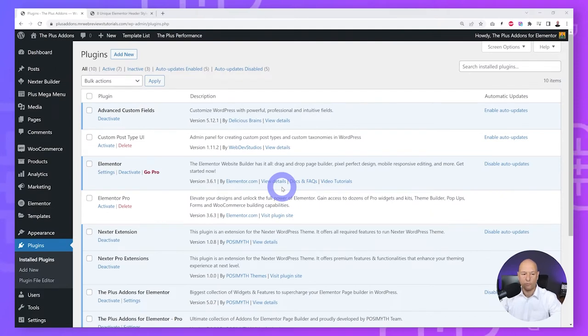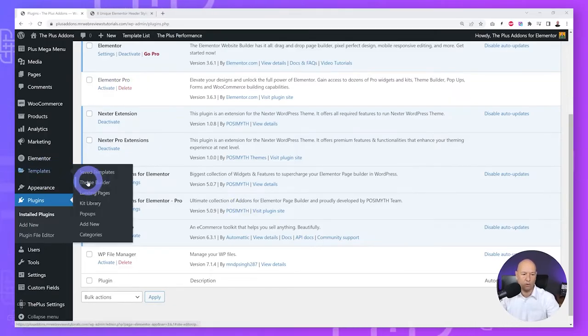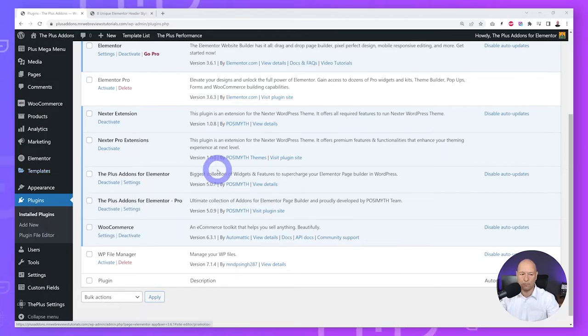Okay, so our first required plugin is our page builder, so Elementor. Clearly, we need this, and we need the Plus add-ons for Elementor and the Plus add-ons for Elementor, the Pro version as well. Now, we are going to build this using Next Builder, but you can also, if you wish, install Elementor Pro, in which case you can create your own template using the Theme Builder. Okay, so either way, it will work fine, but we will use Next Theme Builder for this project.